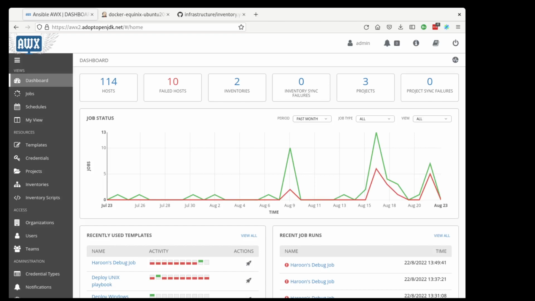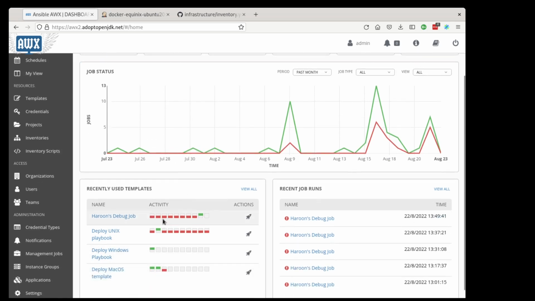So in this video I'm going to give an introduction to the Ansible AWX server that we use for deploying Ansible playbooks onto the Adoptium infrastructure. This is a quick view of the main page you get when you log in, and there's various different jobs that you can run.